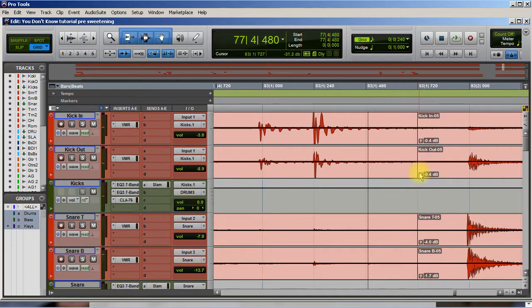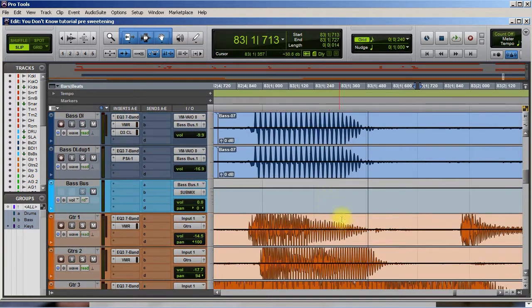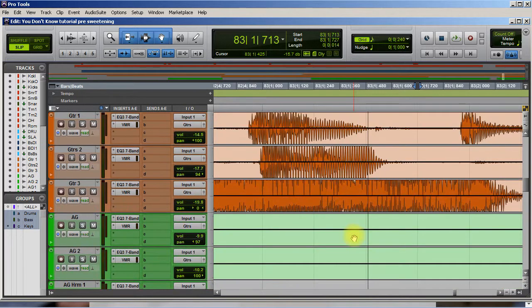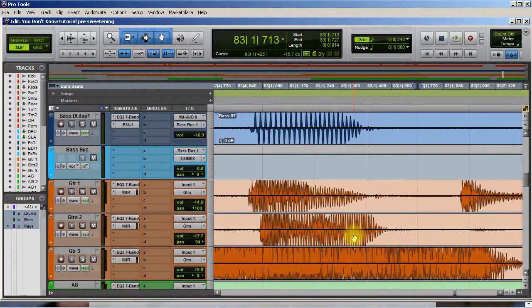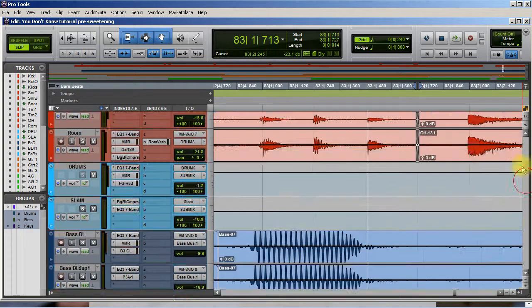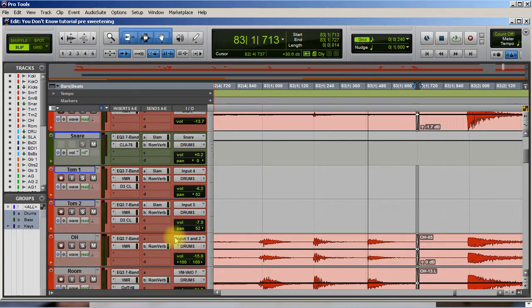Alright, so I am digging that so far, but I still, the crescendo's not enough. And we're going to automate some of the keyboards to raise up. But let's see. I'm going to find a sample of a cymbal swell, I think.